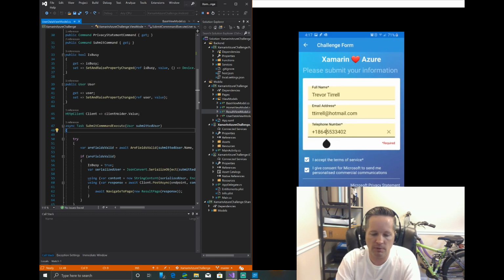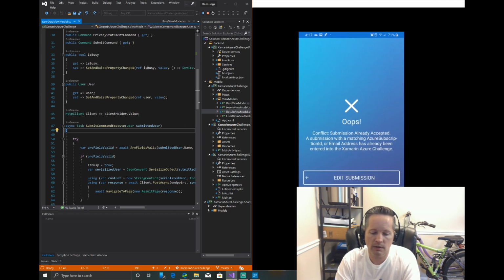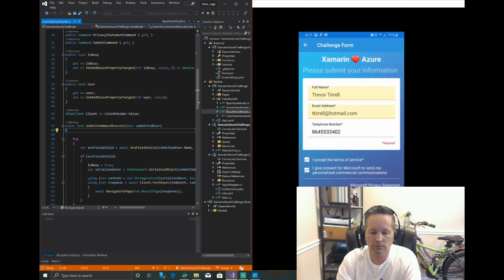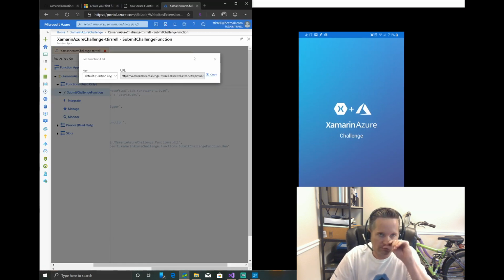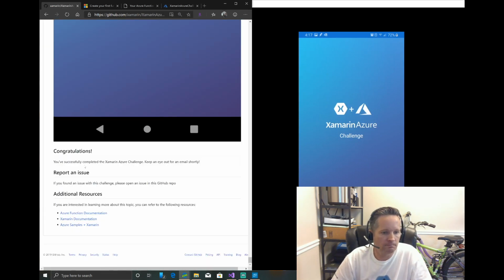Let me change my phone number just for kicks. Not sure if that'll matter. Submit again. I'm assuming it goes by name or email address. Oh, with Azure, yeah. Matching Azure subscription ID or email address. Okay. So, unfortunately, I didn't get the success message, but it does look like it did succeed. So at this point, I can keep an eye out for an email.